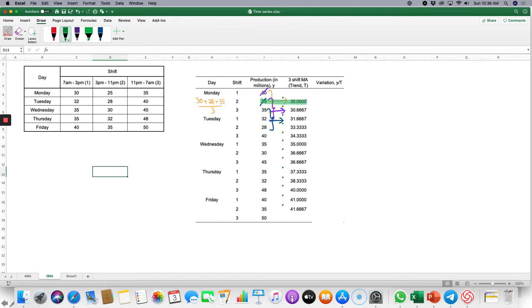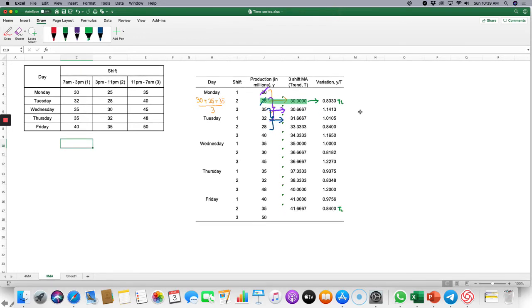Divide 25 by 30 and assign the value according to this row where it has production and trend. The first variation that I obtained from this calculation is 0.8333. Proceed with the rest until the last trend value. Here I have calculated the rest of the variation.